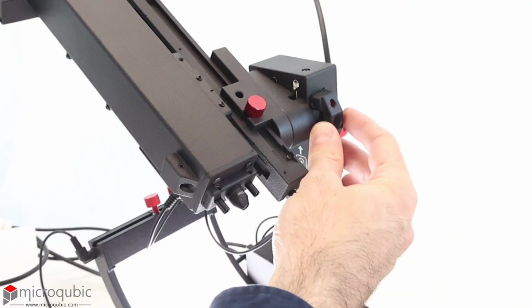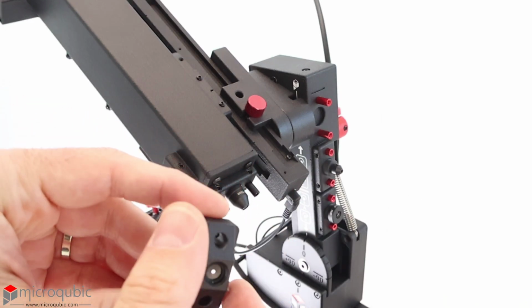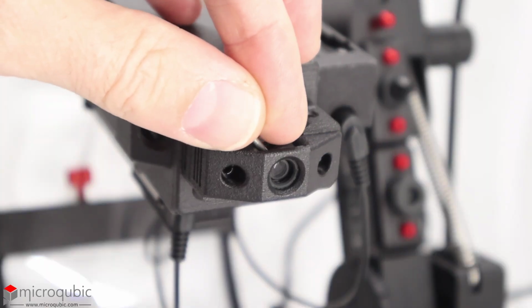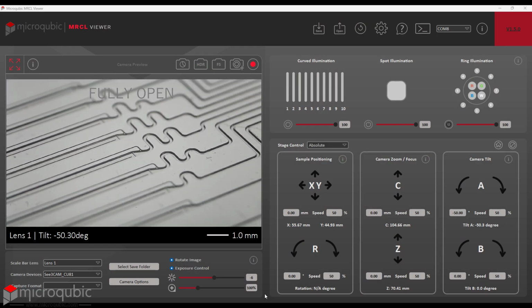For all objective lenses and imaging modes, we recommend using the provided iris diaphragm to control the aperture. This is an essential component in almost every microscope and photography tool, and is used to regulate the incoming light and adjust the depth of field.